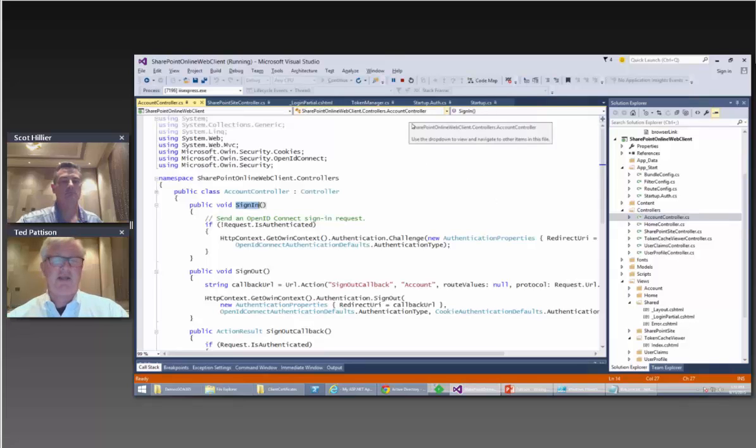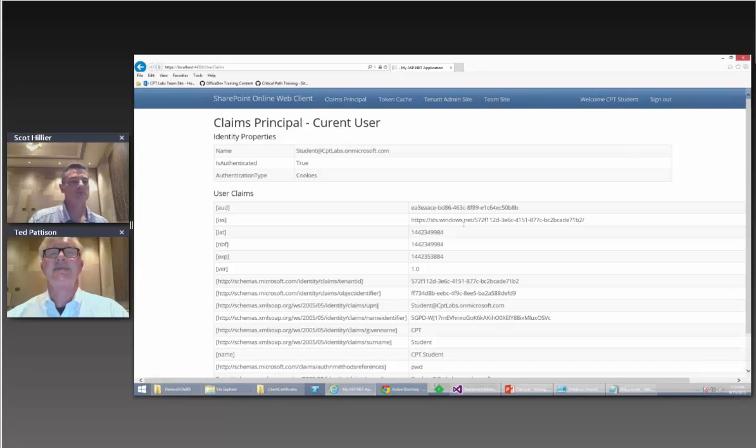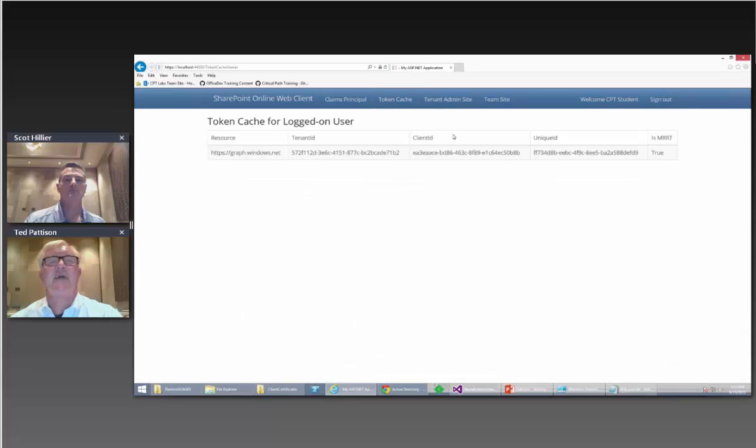So what you'll find is really easy is to get up and going with a single resource token. But what you're generally going to need is tokens for more than one resource. So in this case, I get one token. Let's look at the token cache right here. The token cache now has one token, and the resource is graph.windows.net, and you can see the tenant ID, client ID, the unique ID of the user.